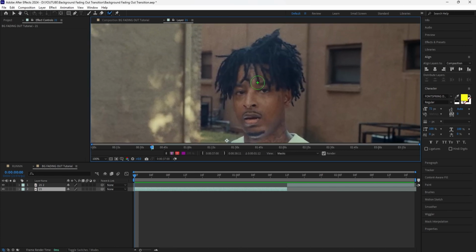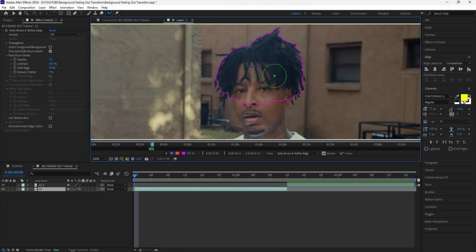And for those that don't know, in order to make your brush bigger, you hold the control button and you left click and you drag your mouse and it makes it smaller or bigger. And in order to get rid of any unwanted areas, hold the alt button and then left click and you just drag over and it gets rid of the unwanted areas. So I'm going to rotoscope my subject.